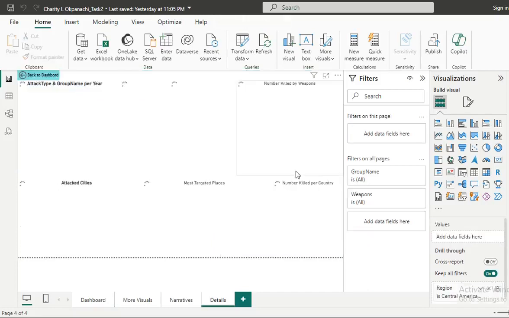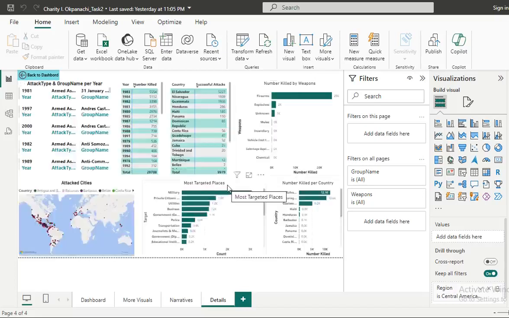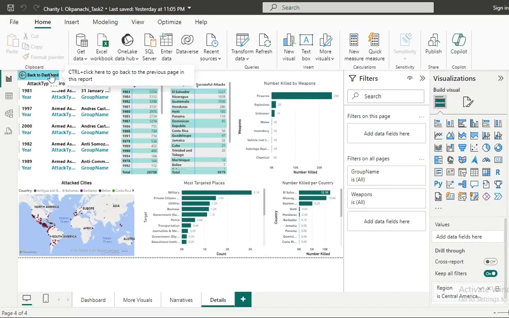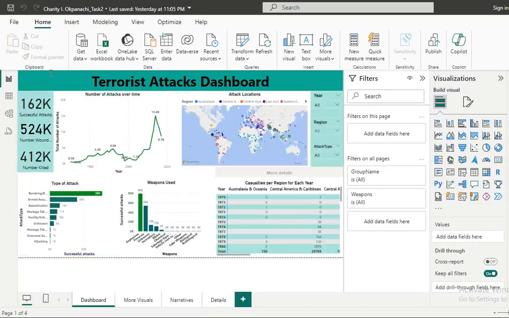It takes me to this details page. So every piece of information here is just concerning the region that I clicked. Any information I find here is just concerning that region in particular. I can go back from here to the first page, the dashboard page. This is just to make the dashboard interactive and user friendly. So there we go. Thank you.